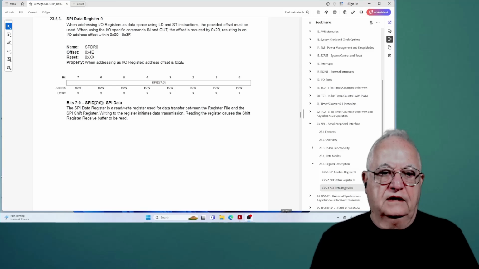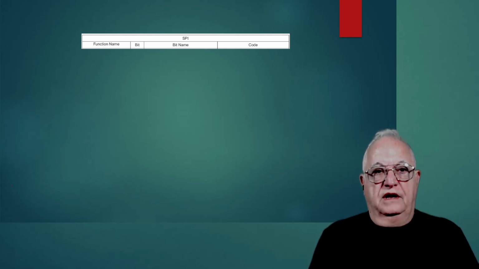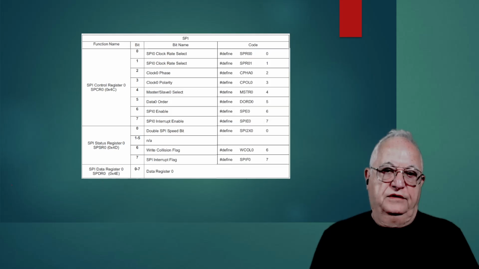Okay, so let's put together our framework. The first thing we do is we are going to get information from the data sheet. Here we have the 3 registers, and then in this table we're going to put the code required to control these bits on the registers. So it's going to be a number of defines.